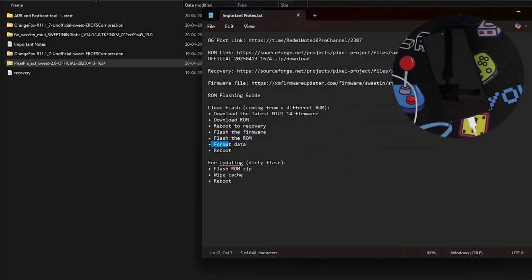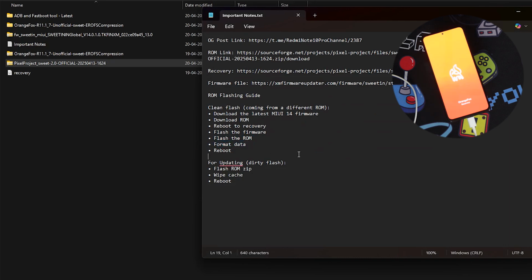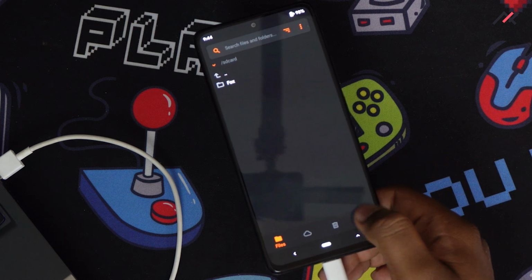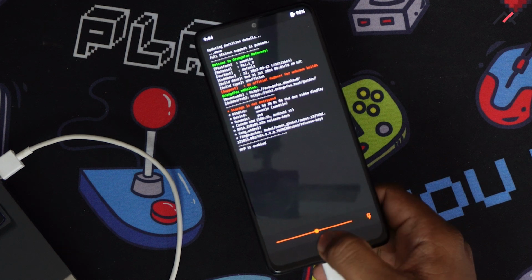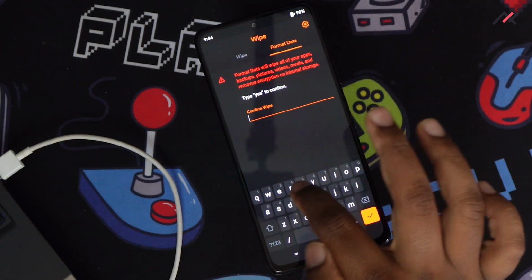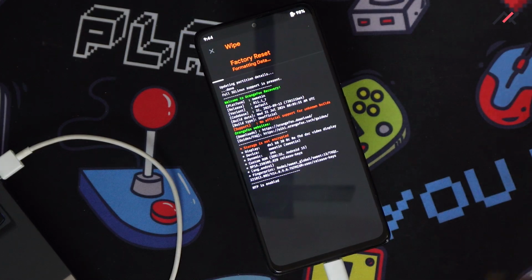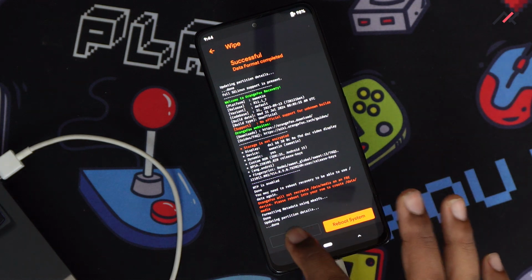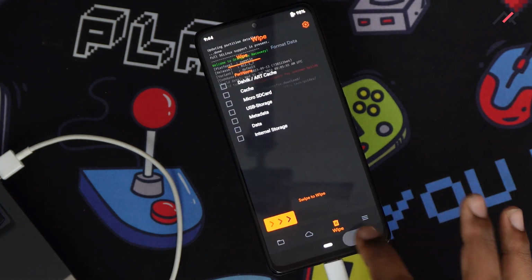So I can do the format data now. In the Orange Fox recovery, click here and here, and here you have the format data. Type yes. Okay, it's now successfully formatted, but I need the recovery.